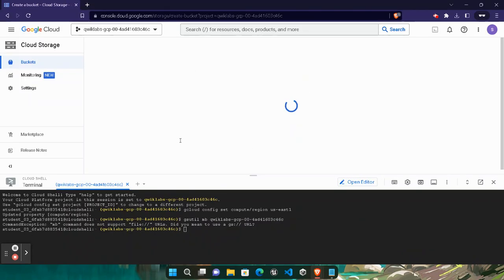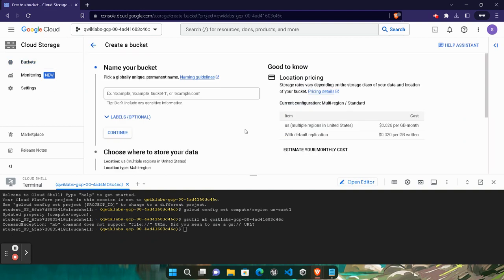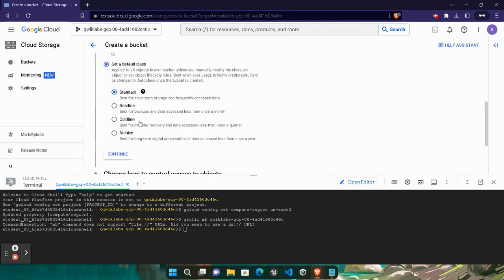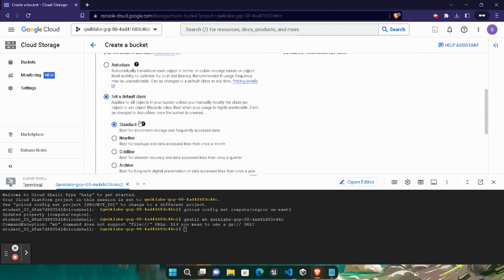Wait for this panel to be open up. We will create a new bucket. So wait for it. Once the page opens, simply paste the bucket ID that you copied here and click on this continue button and scroll down a little bit. Click on this continue button from here and scroll down, keep scrolling.